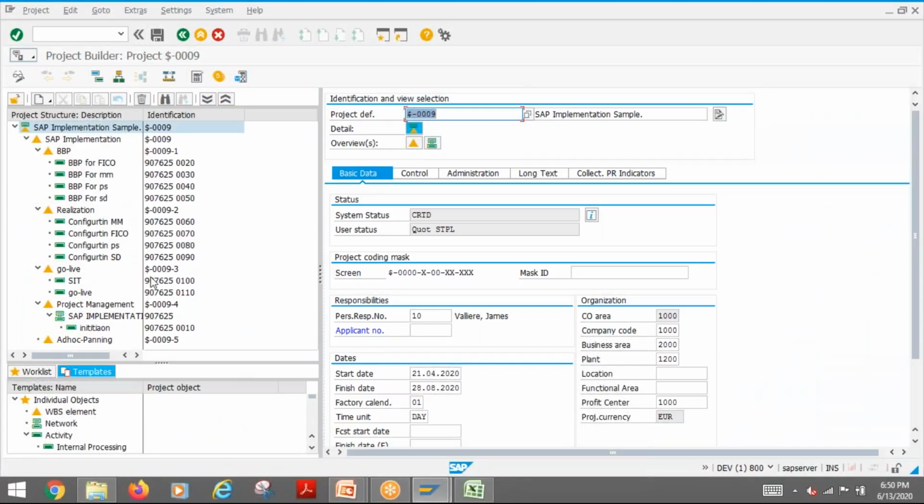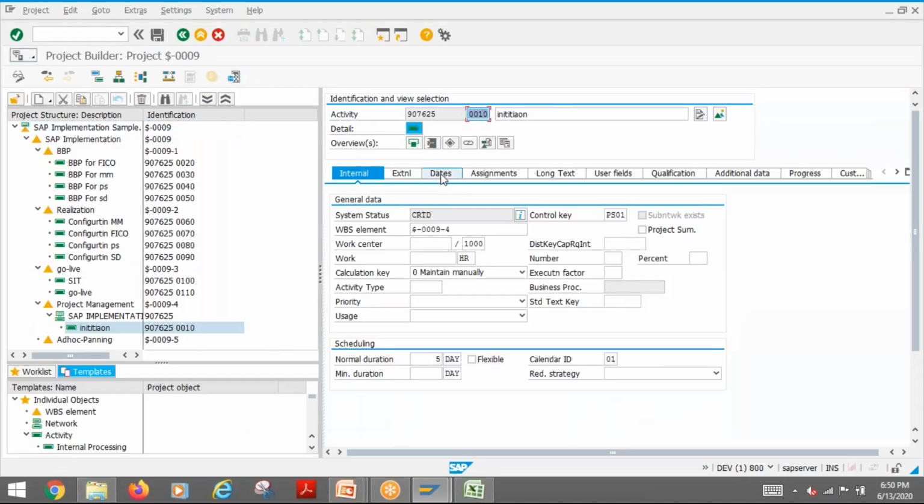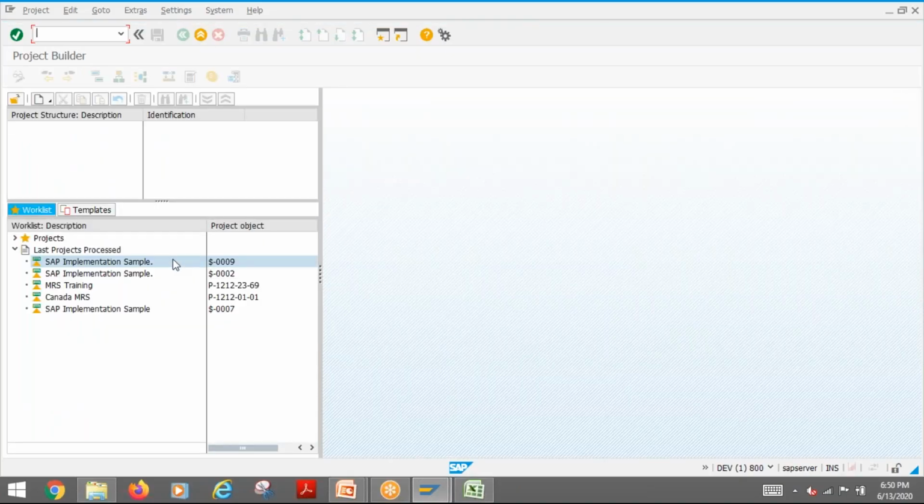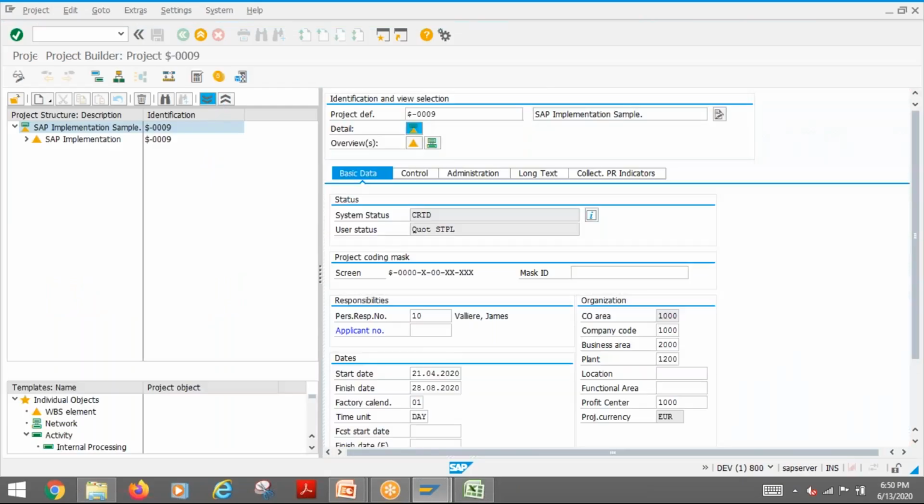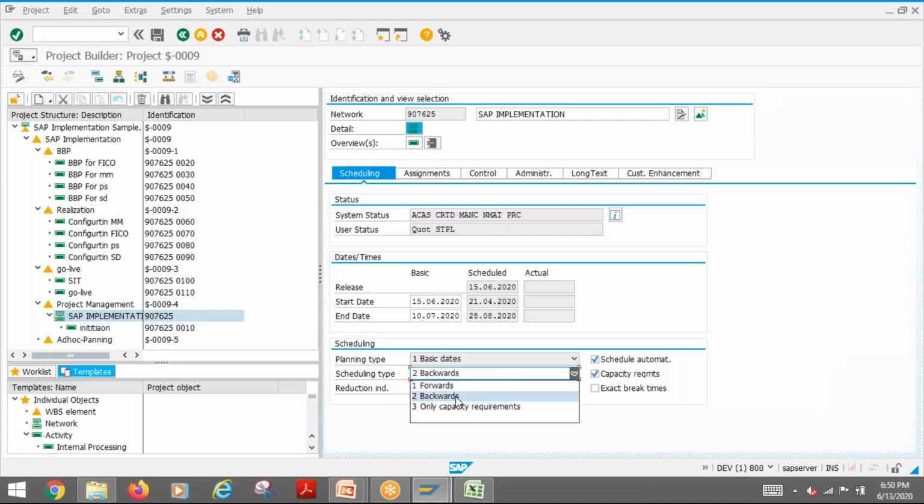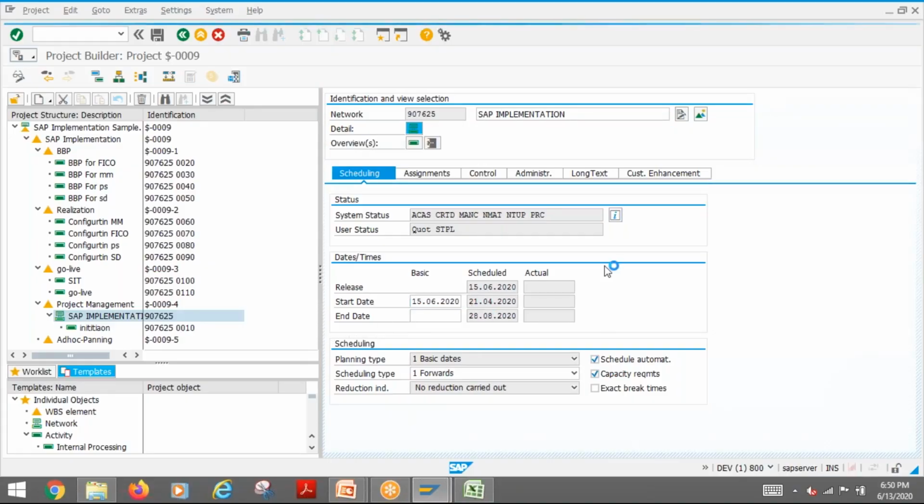So if I look at here, for example, the first one is initiation. If I go to the dates, yeah, you can find that, but why did negative come? Okay, I think there is an issue. Negative float. This is a backward scheduling, I think that is the issue. It's a backward scheduling, so it should be a forward scheduling, I did not check it. Okay, then forward scheduling.